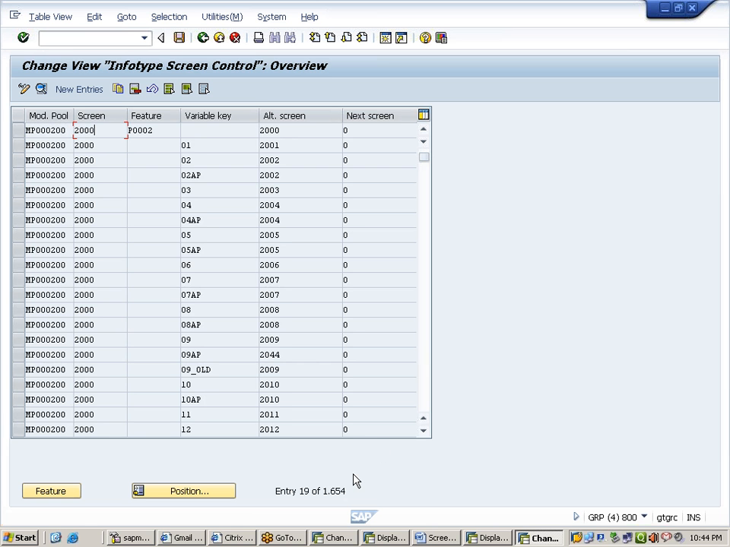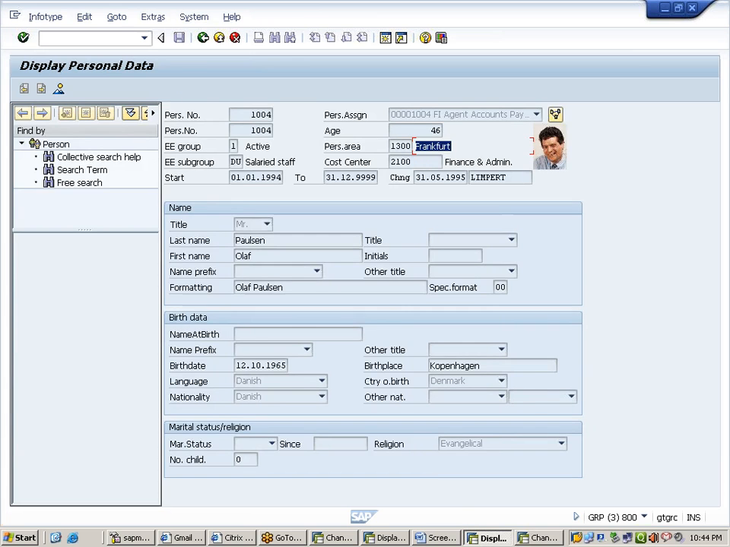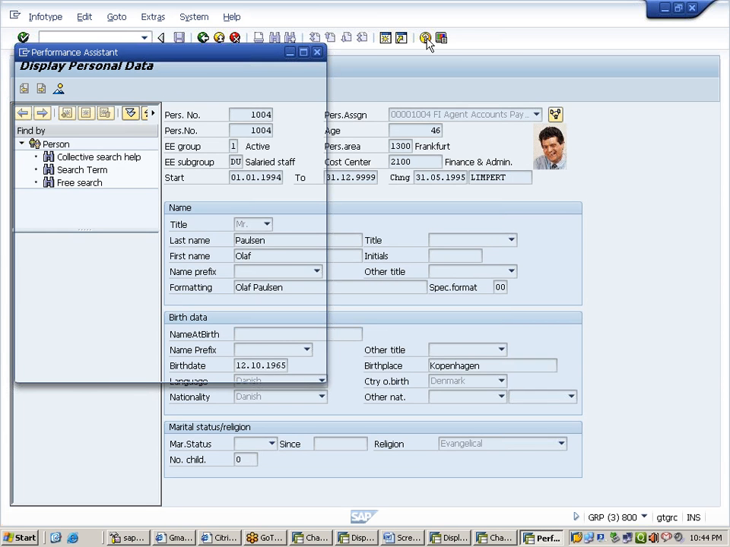Now, for which country do I want to make changes, guys? For Germany. What is the screen number for Germany? How do you get it? Same as I said. Name at Birth, Help, Technical Information. What is the screen number here?